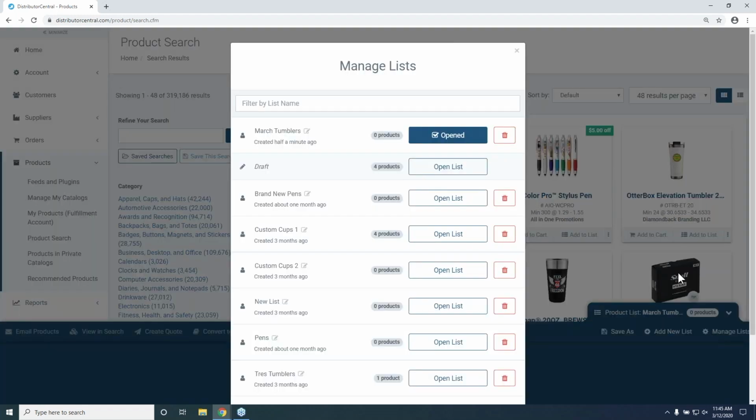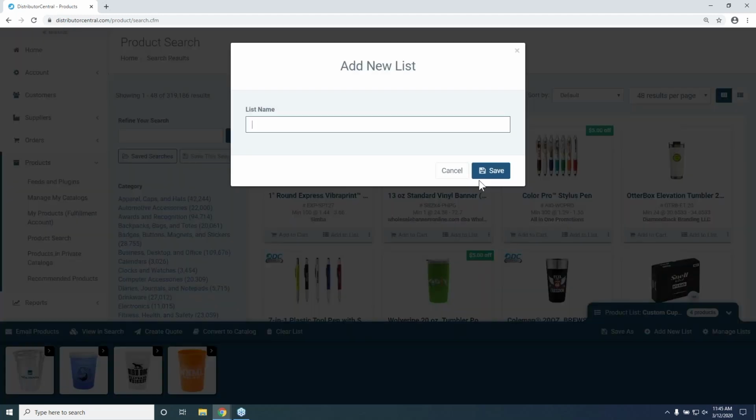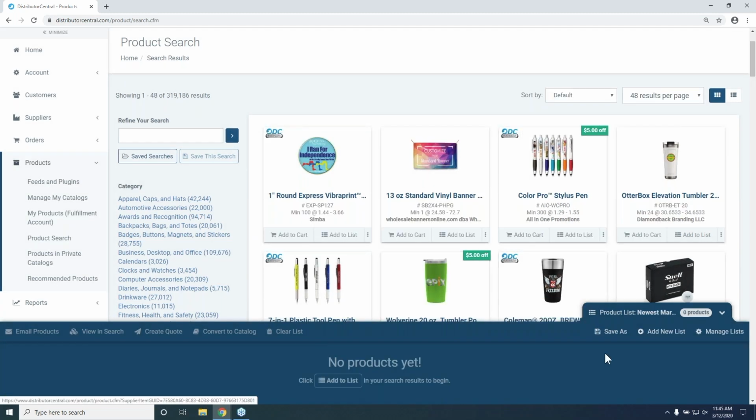Go to Manage List here, and we'll pull up Custom Cups, Open List. And let's say I want to create a new list. So I'm not going to click Clear List because that would clear your entire list in that list that you created. You'll just click Add New List. And we could say newest March tumblers. Save. And it's going to load that new list without affecting that previous list.